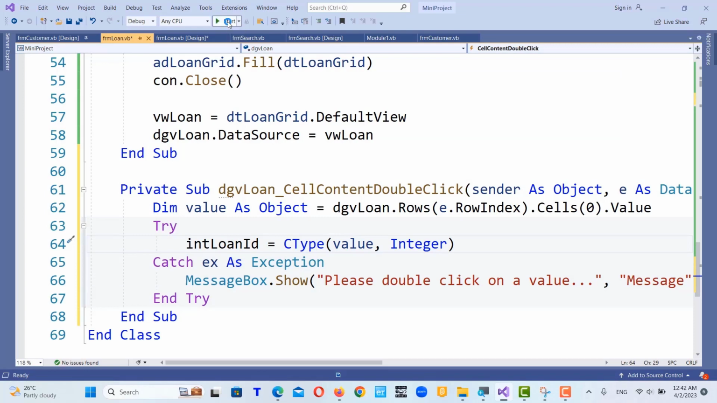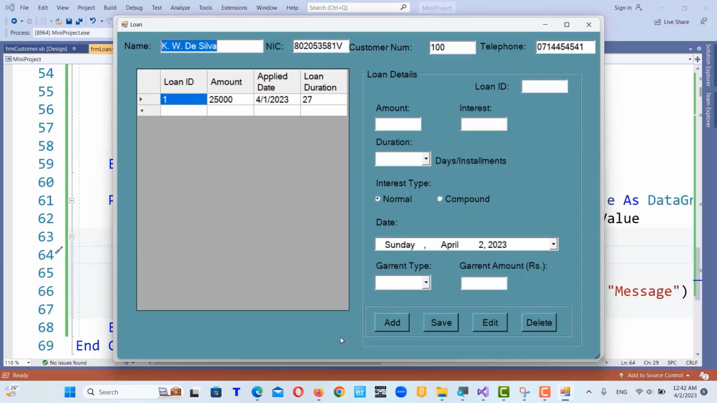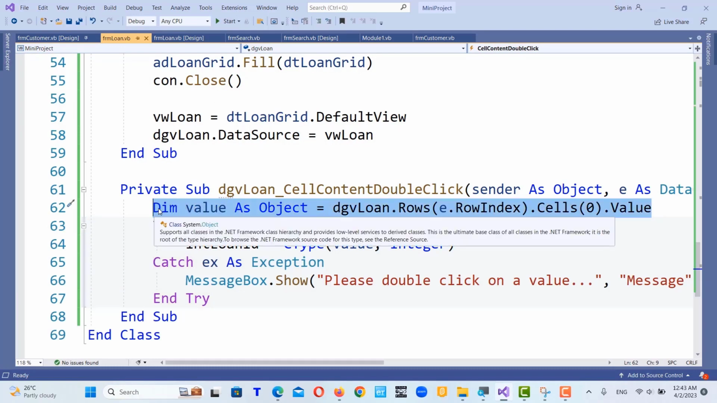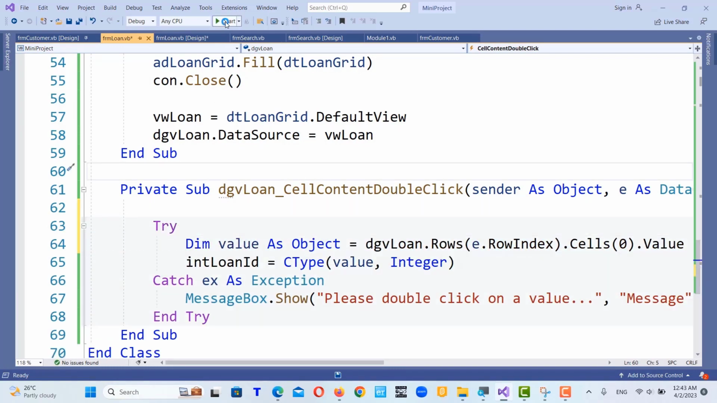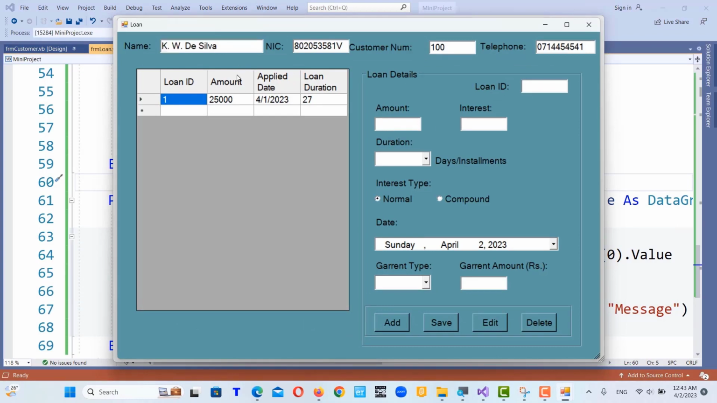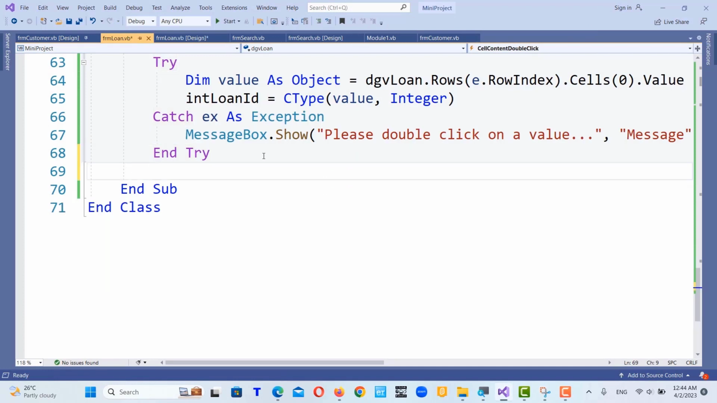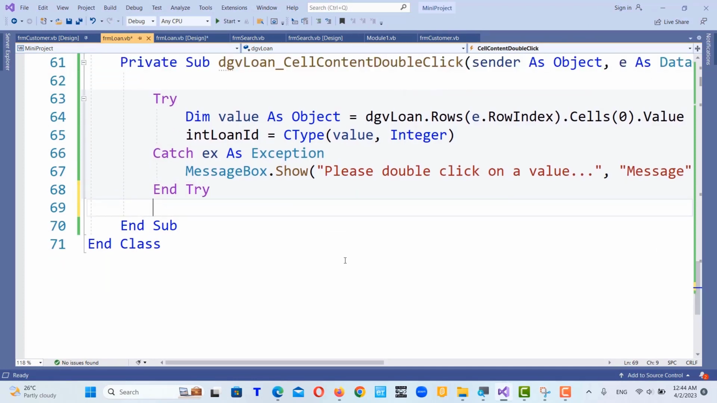If the double click does not happen correctly, a message is displayed: please double click on a value. It works. The user has to double click on the particular record to display the data on form controls. Then the user can edit or delete.